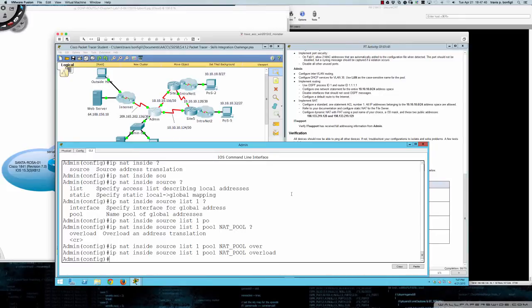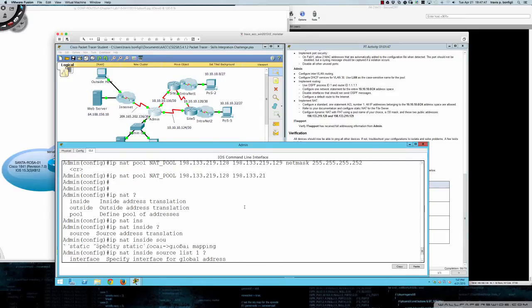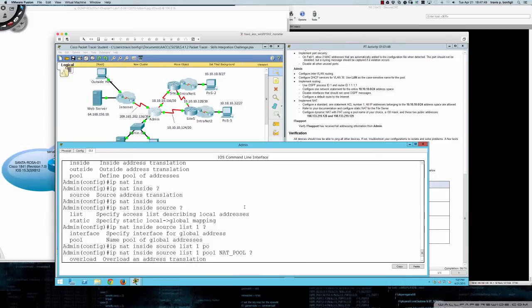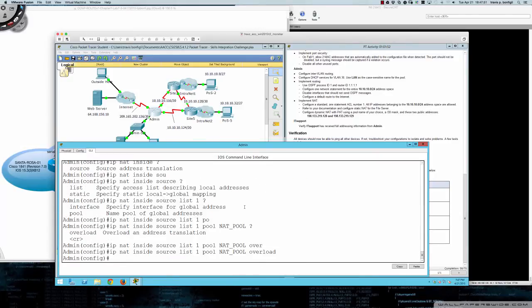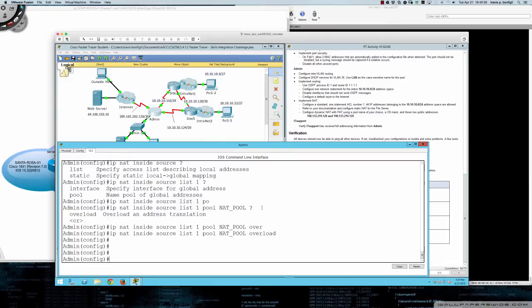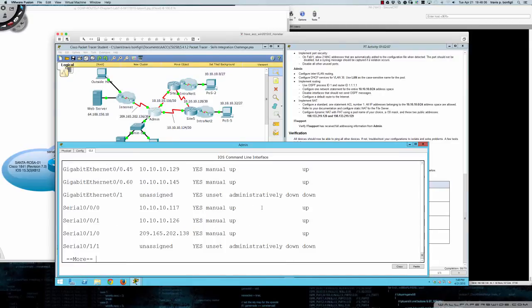I'll put the overload keyword in there, and let's see if, did I call it NAT pool? Let me make sure. NAT_pool overload. Okay, because it did not respond with any points for that configuration. So let's go ahead now, and we need to configure our interfaces. Do show ip interface brief for NAT.